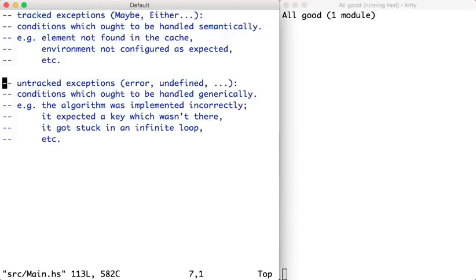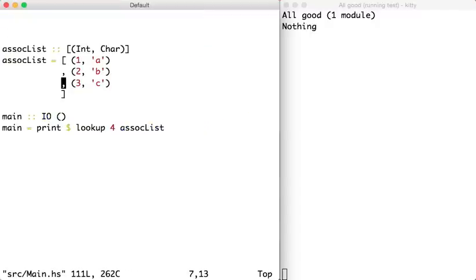All right. So for the next part of the video, I would like to discuss the fact that sometimes there's a library that uses the wrong type of error reporting mode. So in this case, there's an association list, and lookup, as we've seen, always returns a maybe of something.